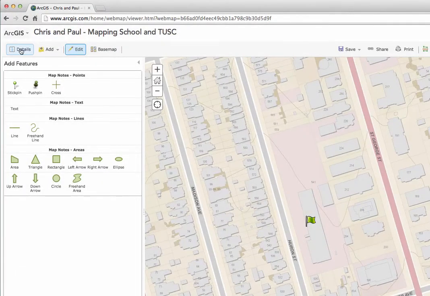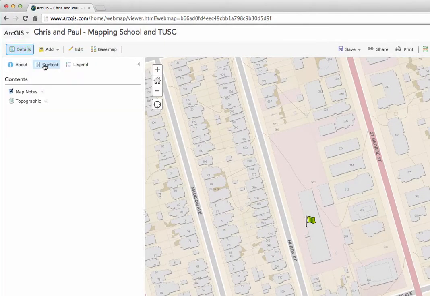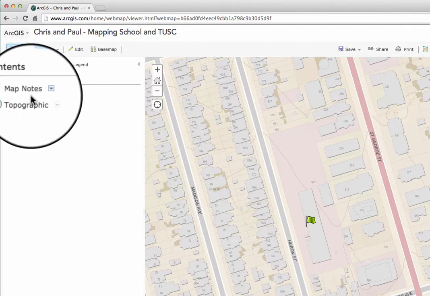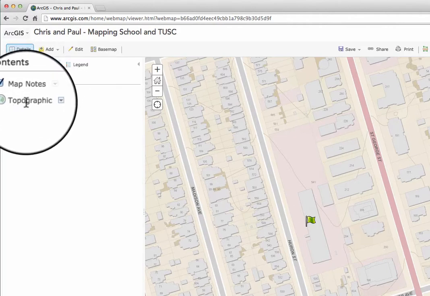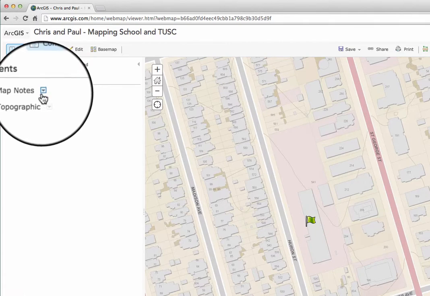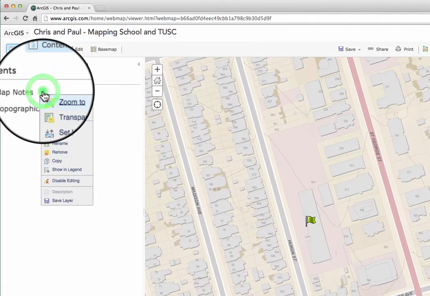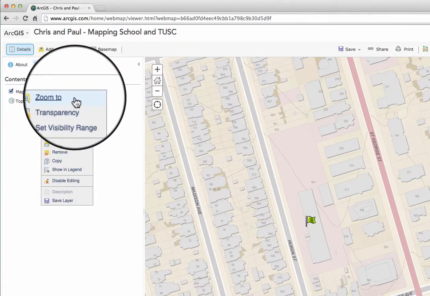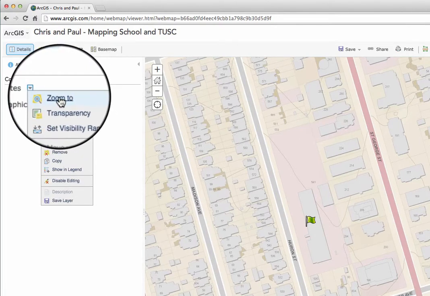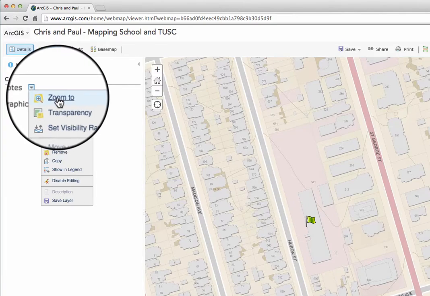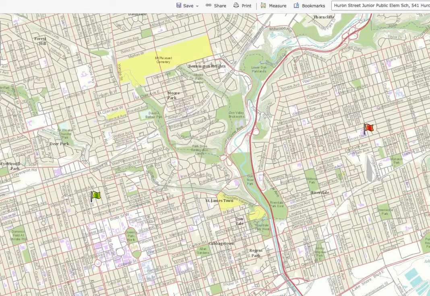Now let's click the Details button, and we want to be on Content. And we can see that we have two things in our content for our map. We have our map notes that we've just been adding. We've got two things in there. And our base map is the topographic map. If we click on these little triangles at the right-hand side of our layers, we have some other things in here that we can play around with. Let's start by using the zoom tool. That's going to make sure that we can see everything that's in that layer, which of course is just our two icons right now.